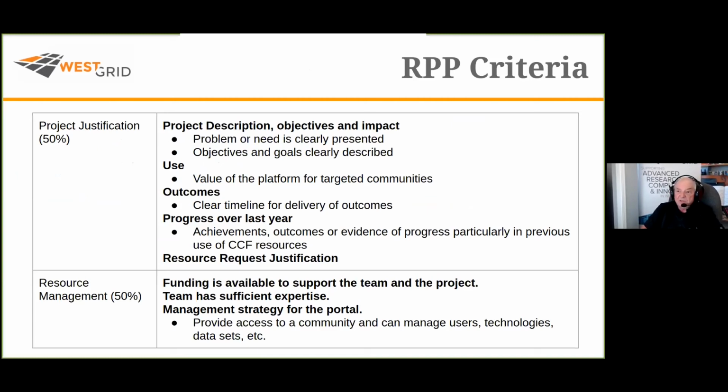The project justification, pretty much the same: the description, the objectives, the impact, what you're going to use it for, of course. And there's where one describes the community of users. Outcomes, what are you going to do with it? And of course, progress over last year, which we always asked about. And then the resource request justification itself. Resource management, yeah, same stuff.